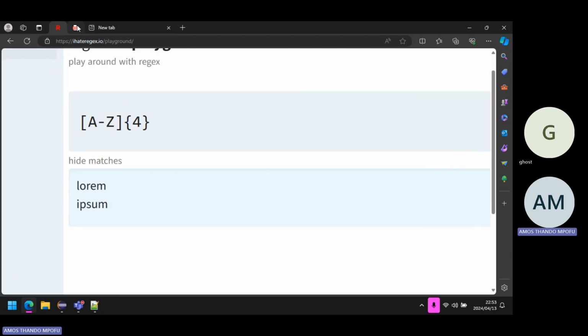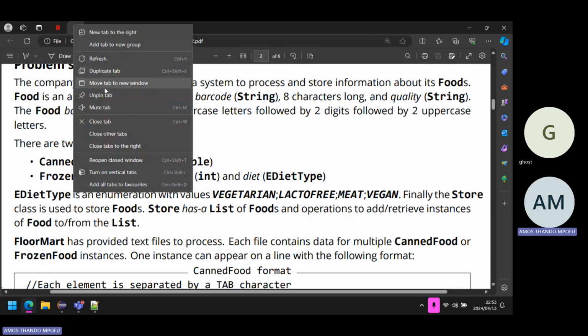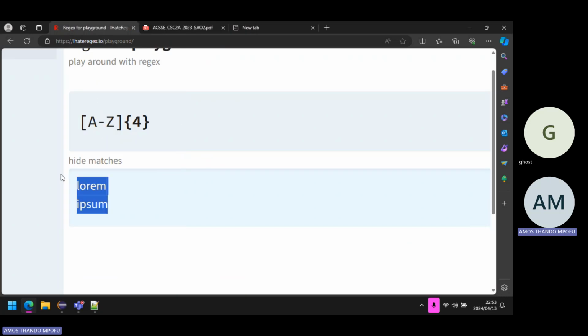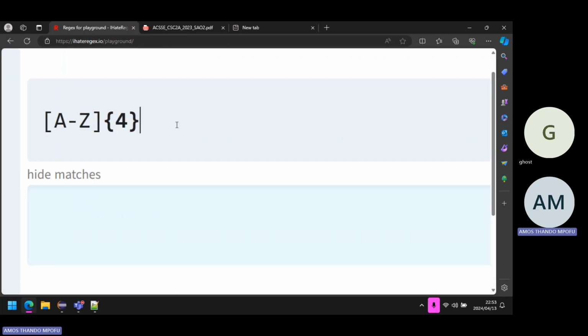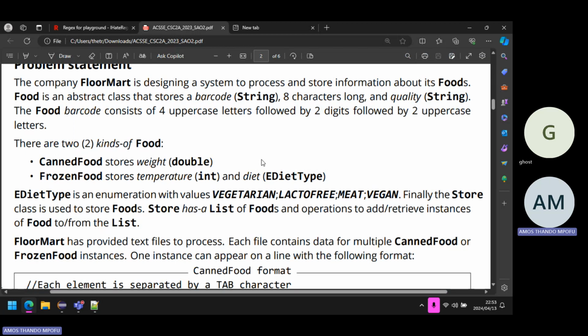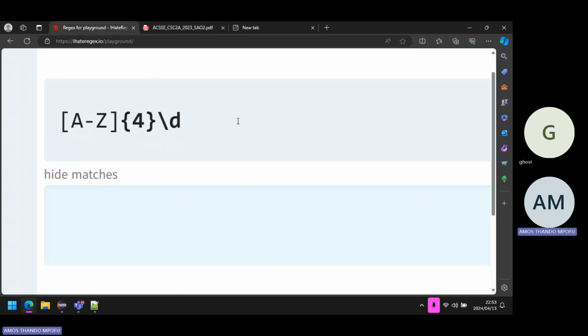Sorry about that. Let me unpin. So let's continue where we left off. So I will use \d, right? You can use that range and say 0 to 9. You can do that. It's perfectly fine. It's correct. And then followed by 2 digits and followed by 2 uppercase letters, right? Followed by another set of exactly 2 uppercase letters, right? So I'm going to use curly braces, and then within the curly braces, I provide one number.